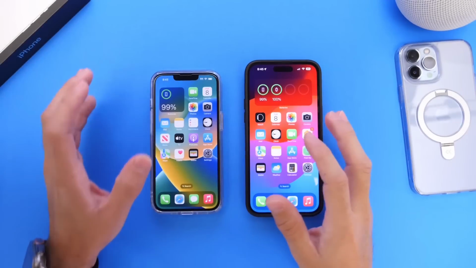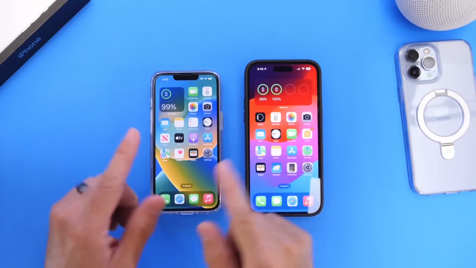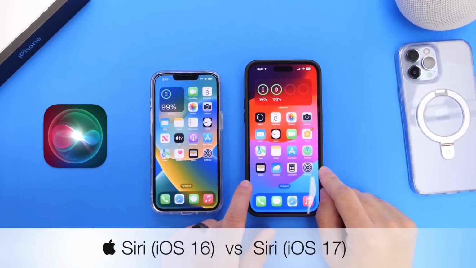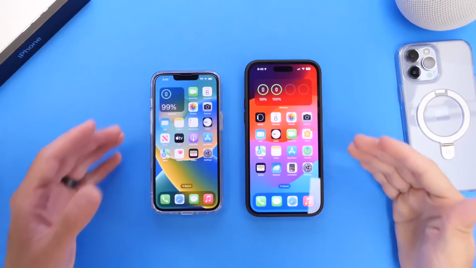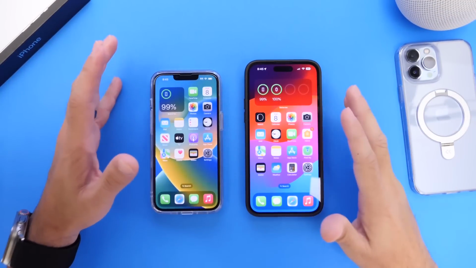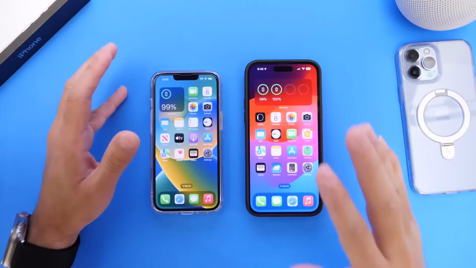Hey guys, in today's video, we're taking a look at Siri running on an iPhone in iOS 16 versus Siri running on an iPhone running iOS 17. Apple has made some enhancements and changes to Siri, and I wanted to share those changes with you guys in today's video. So let's go ahead and dive right into this one.